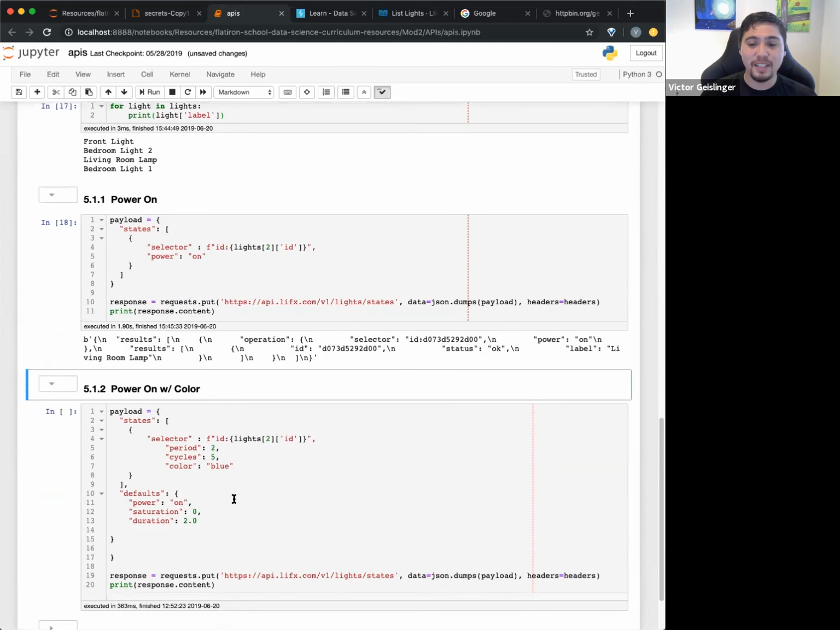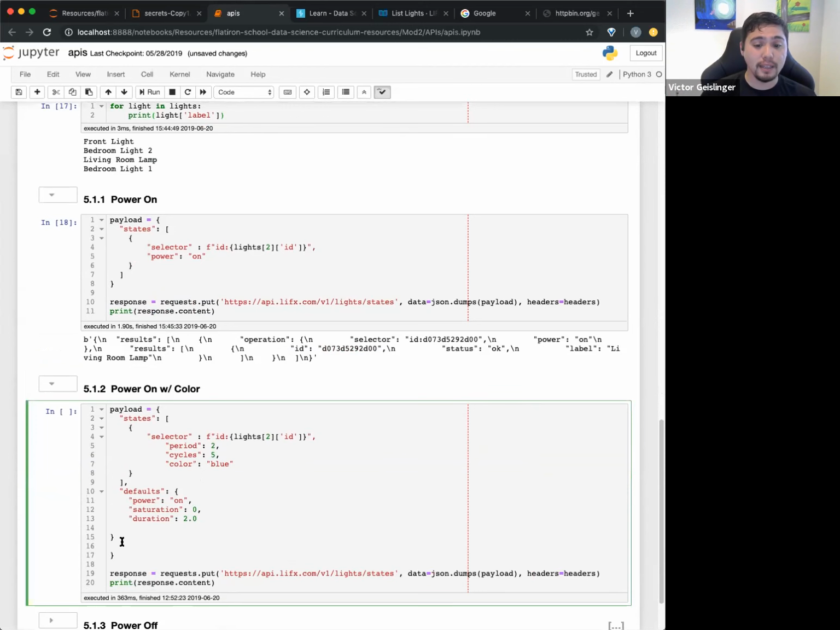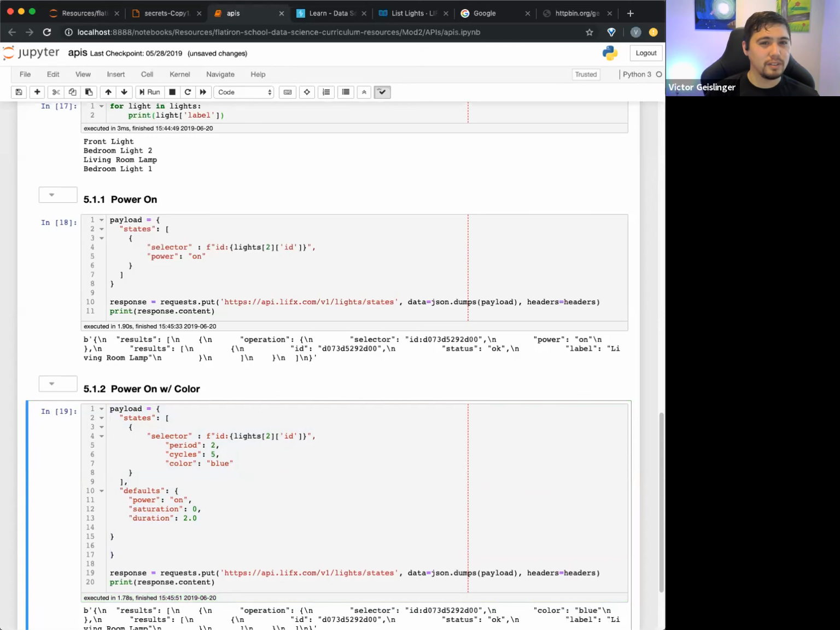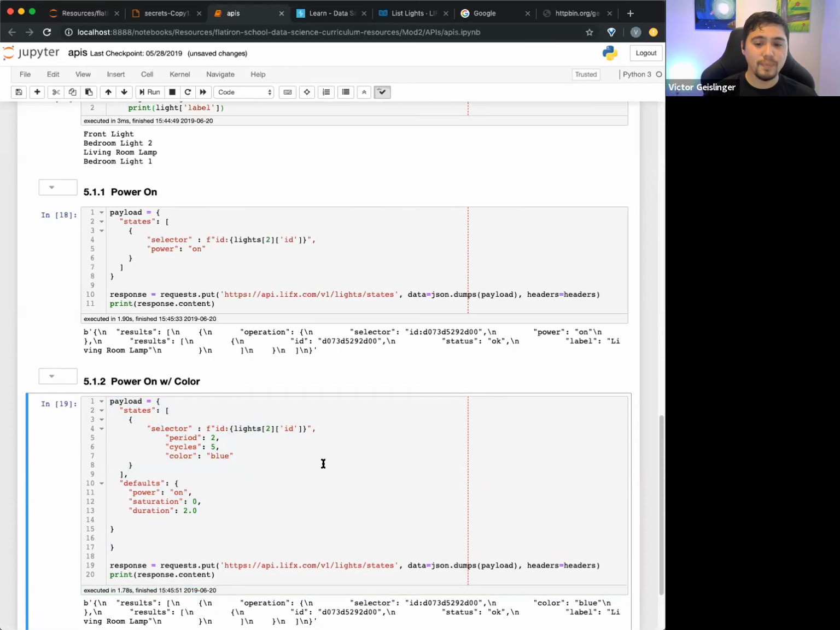All right, so you can also do some things. For example, I can change the state here. This is another payload. This will actually power it on, right? And also change it to blue. So if I run that now, it should turn to blue. Hopefully that's a little obvious on the camera, but you can see here, change to different colors.